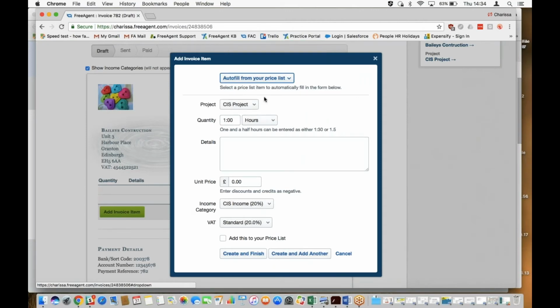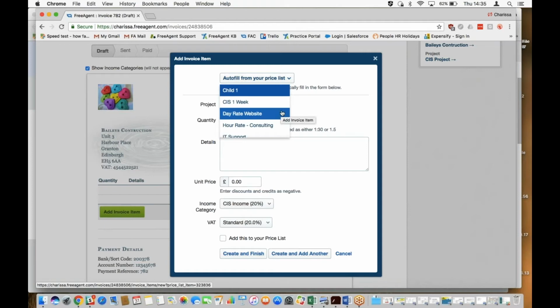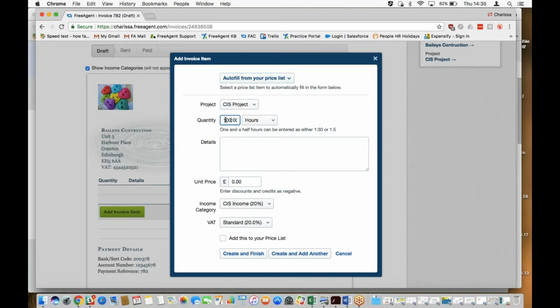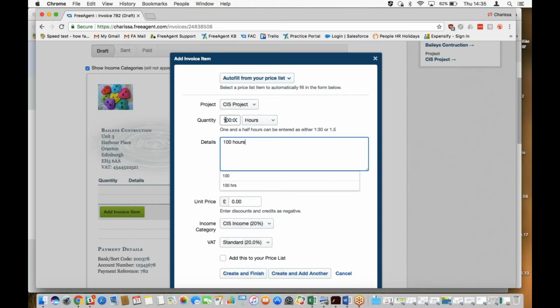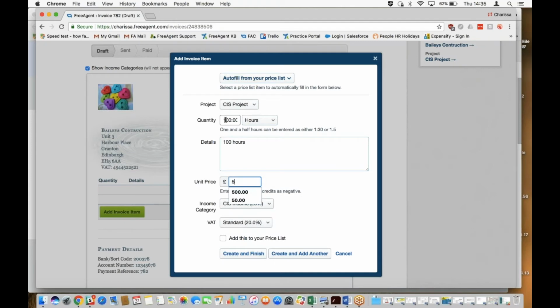Now I always like a simple life, as Ruth would admit there. You can also set up things like price lists and everything like that, which is quite handy. It'll default all the details and the price and everything, so you've got that option as well. But what I'll do is I will just put in, let's say, 100 hours at £50 an hour. And we've got the CIS income category there.